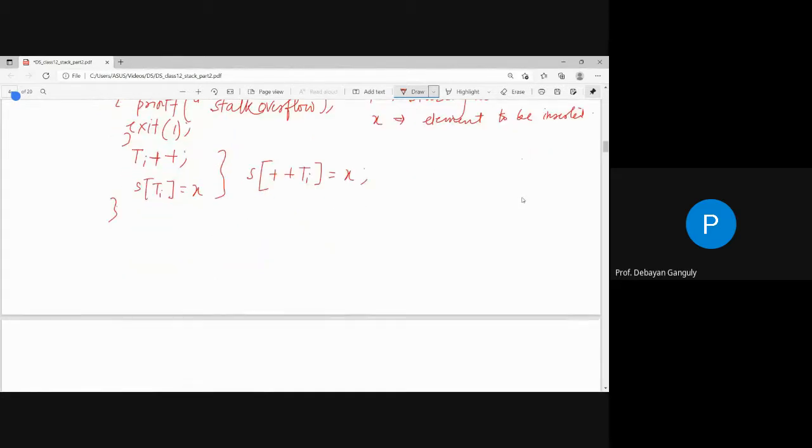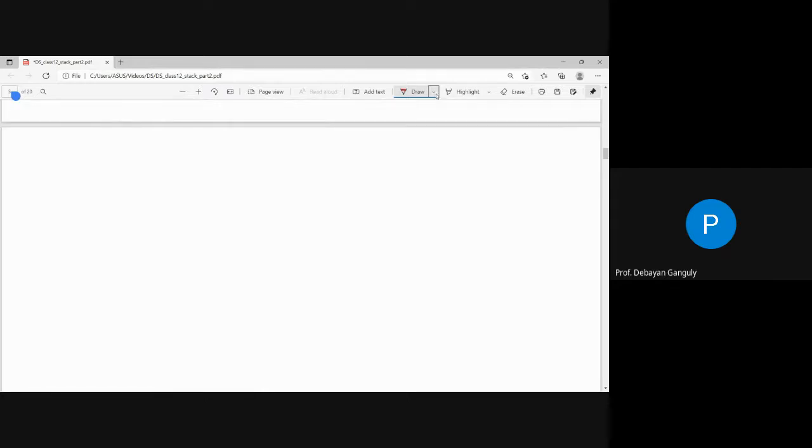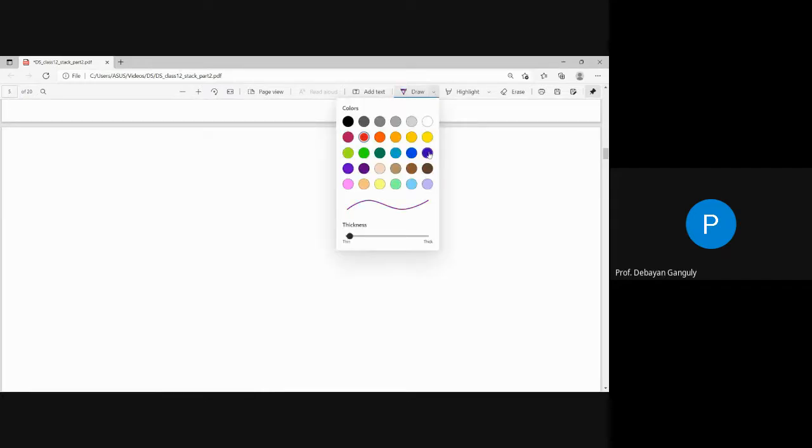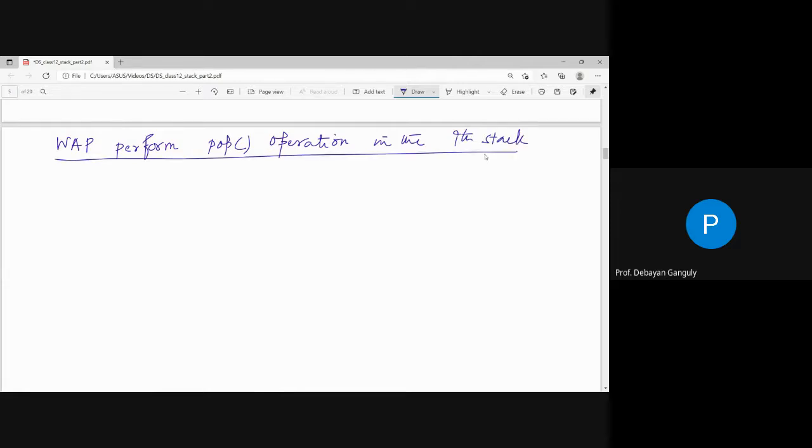And also, you can write a program for the pop operation. That means write a program to perform pop operation in the i-th stack. Simple as that.